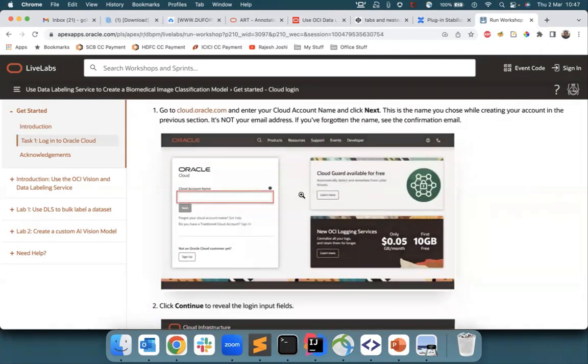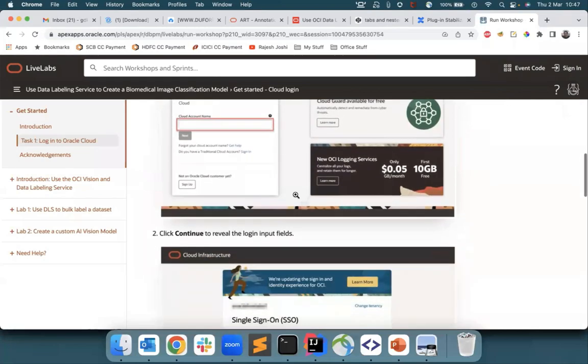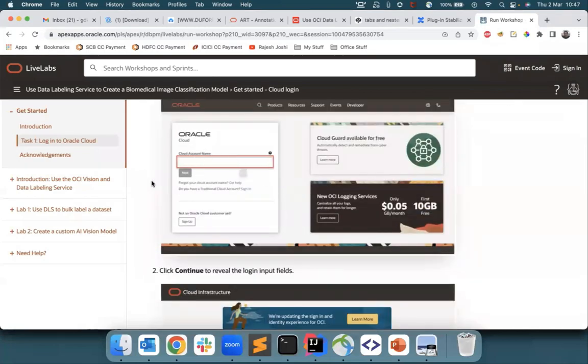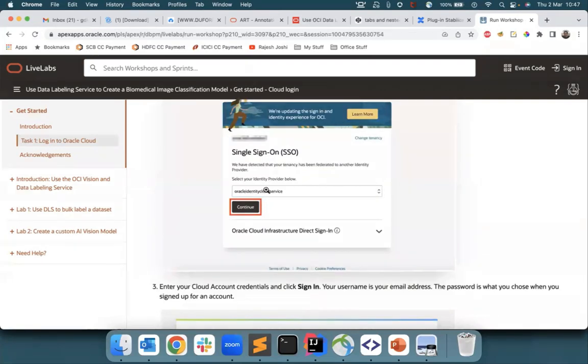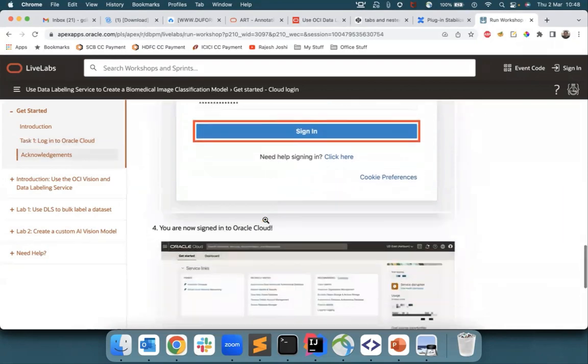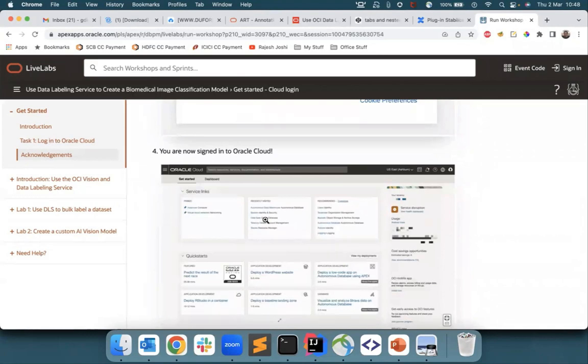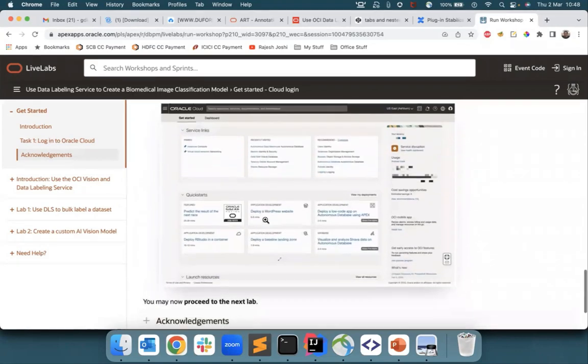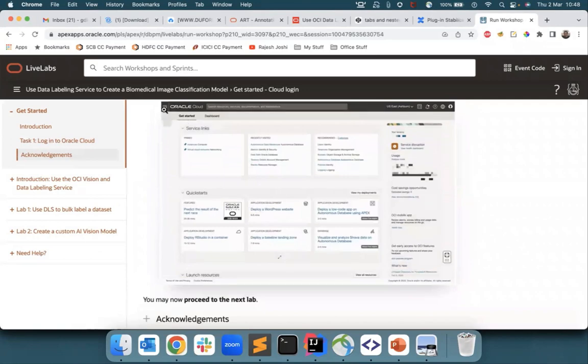Once we have all those things, we go to cloud.oracle.com and input the account name, or tenancy. Within the tenancy, we have the users created. After you input the tenancy name, click on next. Whatever identity provider we have within the tenancy will be shown, and then we can click on continue. Here the user can input the username and password which were created in the previous step, and this completes the sign-in process of the OCI console. In this hamburger menu, different services are listed, and we can go to the data labeling service within the machine learning heading.